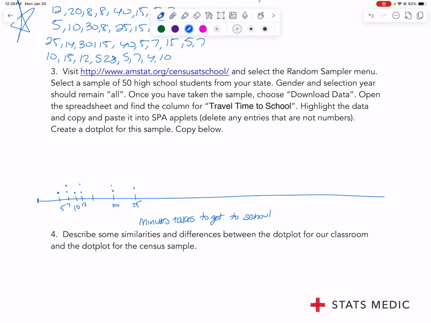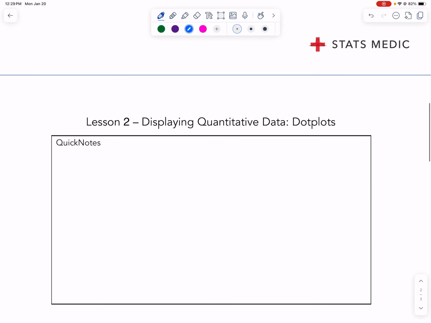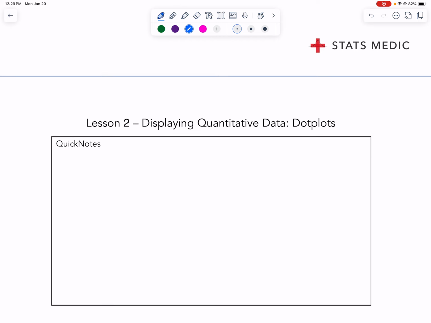Now, we looked at this. We couldn't really look at the similarities and differences because there wasn't really enough data for our class. But when we go down here, I defined quite a few things in class because when we compare data sets, we have to look at what we call shape, center, variability, and outliers.